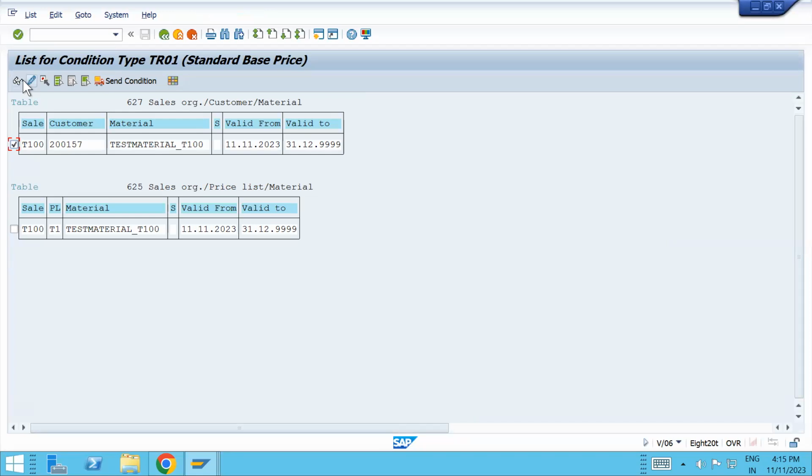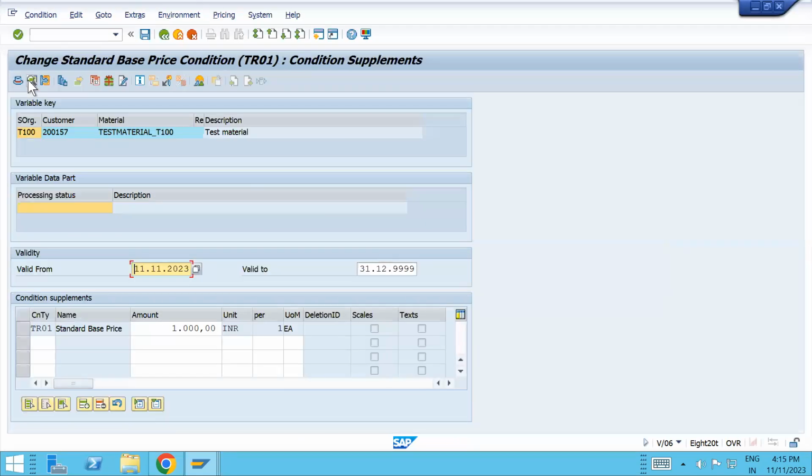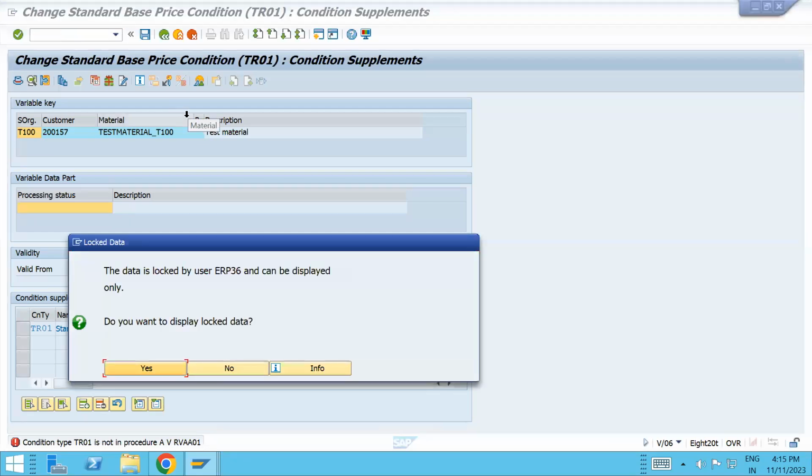Let me try to go in the same way. Go back. Here only we get the error, right? It is saying condition type TR01 is not in the procedure AV. Condition type TR00 is not in the procedure. That is what it is saying. So what you can do, V/08. It's locked by me only.